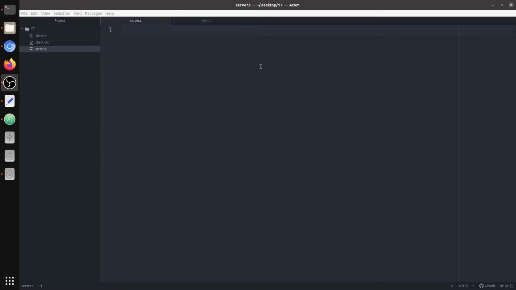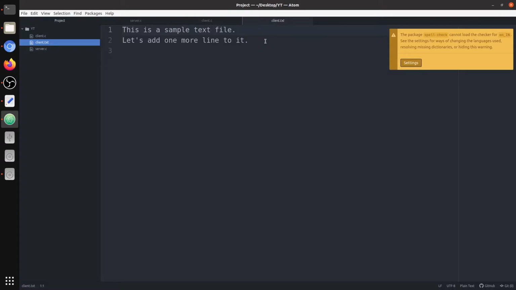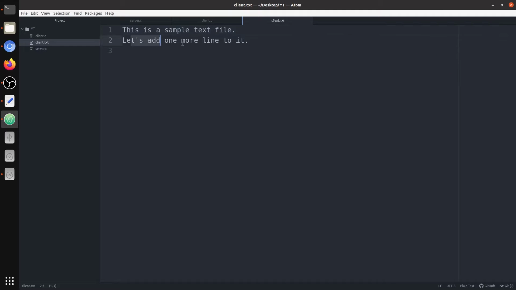So here we have created two files. First is server.c and the second is client.c. And the third is the text file client.txt. It contains two text lines. That is, this is a simple text file. Let's add one more line to it. Okay, you can add a few more lines to it.